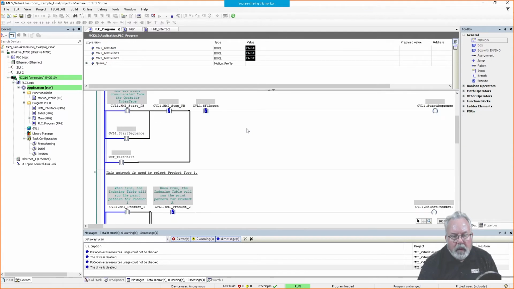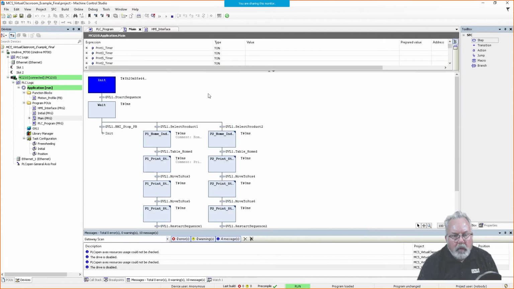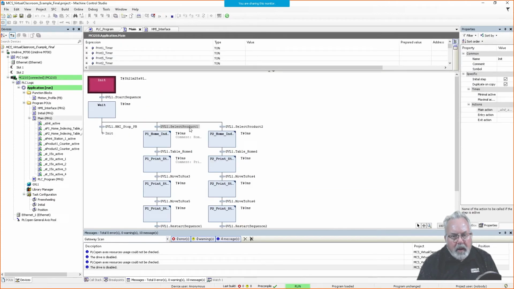There's the PLC program. So if I go to the main sequential function chart now, here we are. It's running, and I'm on this step. Now I can double click here and look at the code within that step, right? So that's the embedded step action for the init step. So basically the way this project works is I have two different products that I'm going to be printing.